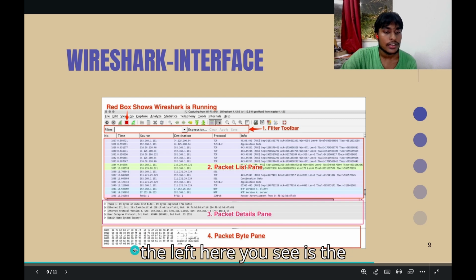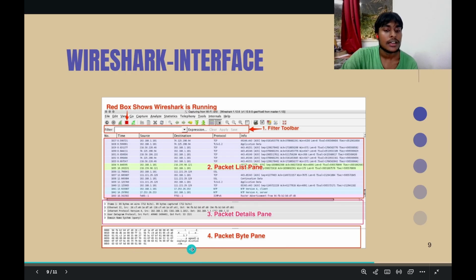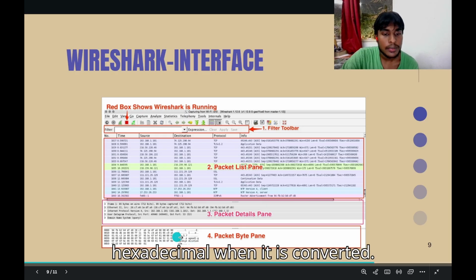Towards the left here you see is the hexadecimal format of the details in a packet, and this is the content when the hexadecimal is converted.